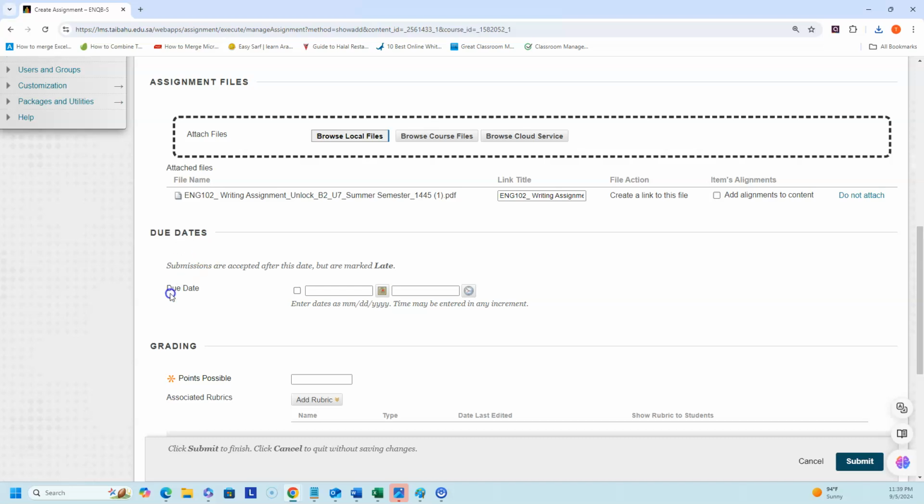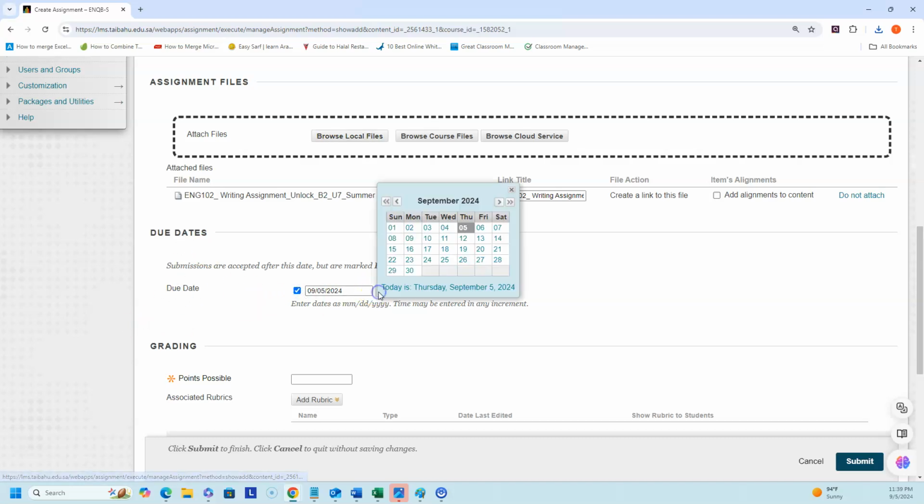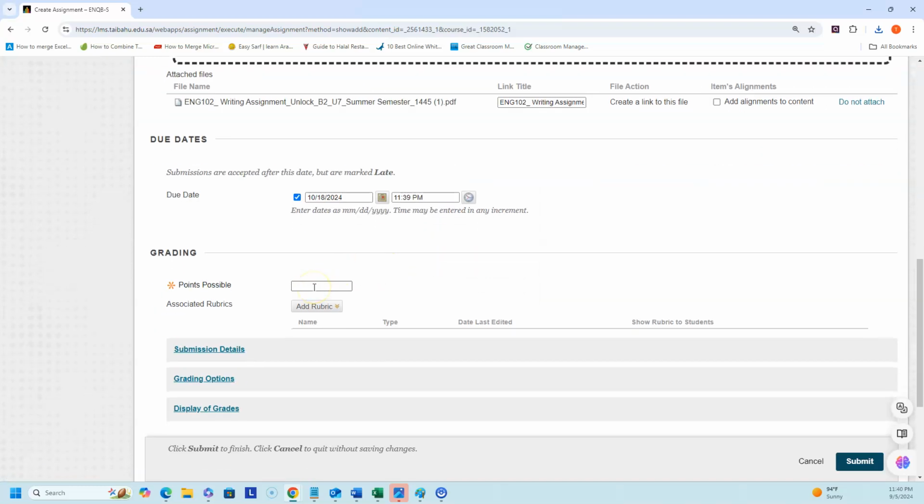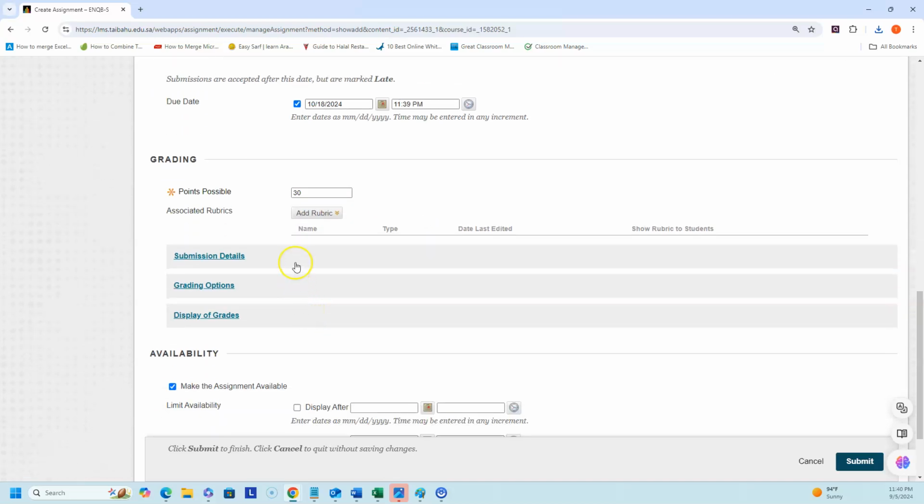Over here, you select the due date. So, for example, the due date is, let's say, 5 weeks from here. You can set the time or whatever. And then here you put the points allowed. So, if the writing assignment is out of 30, or out of 10, or so on. So, let's say, for example, a writing assignment is usually out of, I believe, 30. Okay, you enter that here.